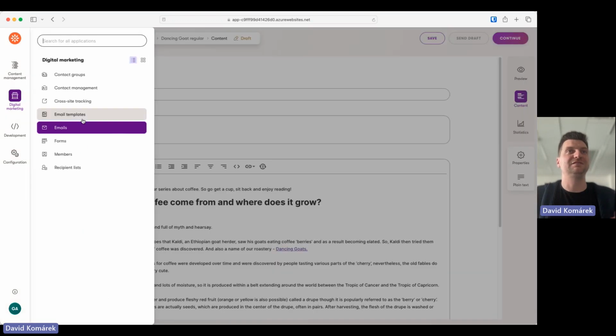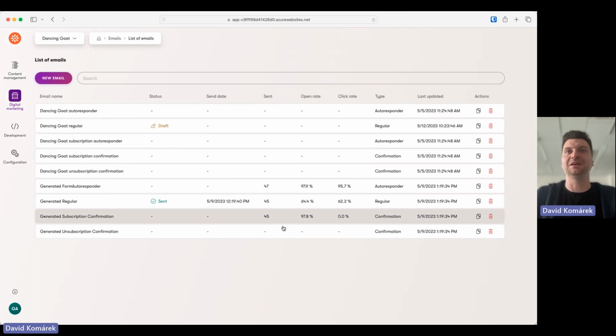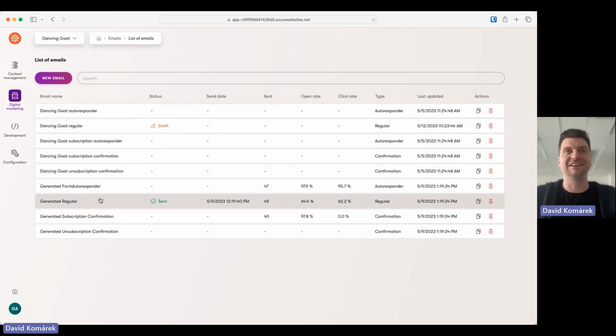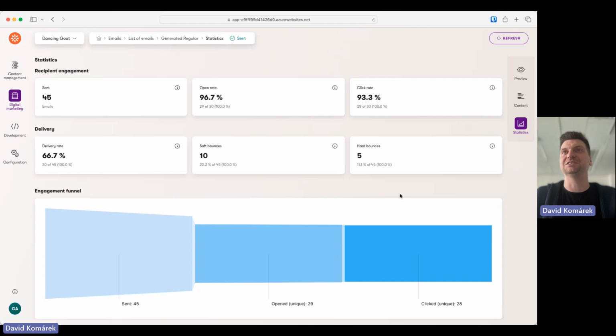So hopefully with these little insights, tips and tricks, you'll be able to increase your statistics using Xperience by Kentico and hopefully achieve something like those magical numbers here.